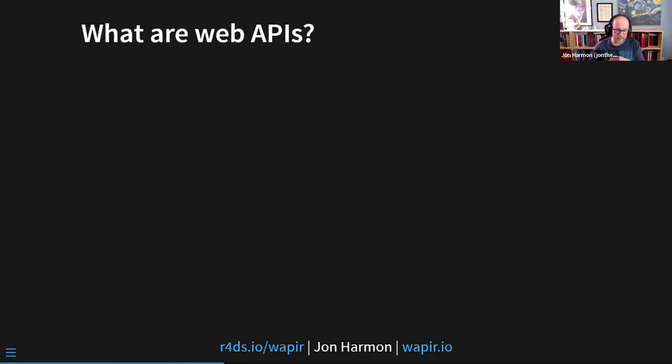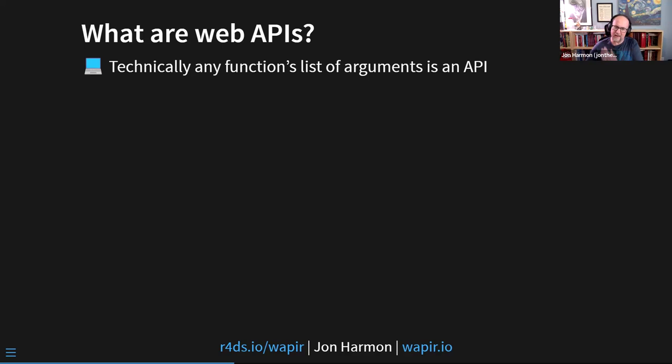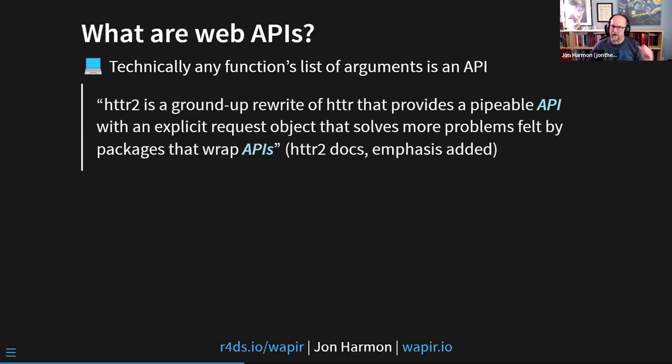So this book is Web APIs with R. What does the web part of that mean? Technically, any function's list of arguments is that function's API. My favorite example of where this can be confusing is from the httr2 website. The very first sentence on the page is, httr2 is a ground up rewrite of httr that provides a pipeable API with an explicit request object that solves more problems felt by packages that wrap APIs.